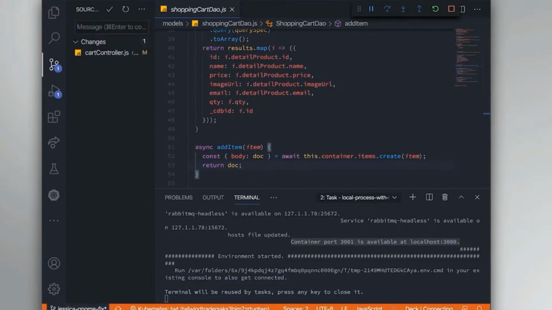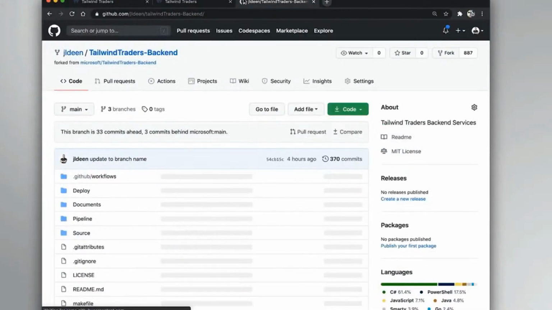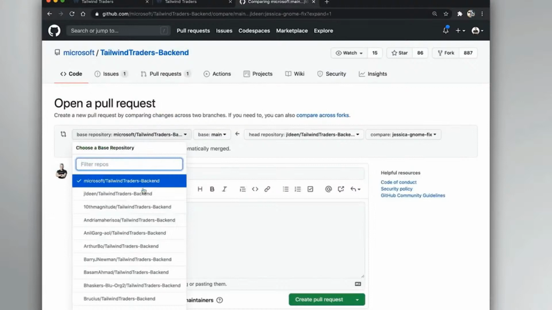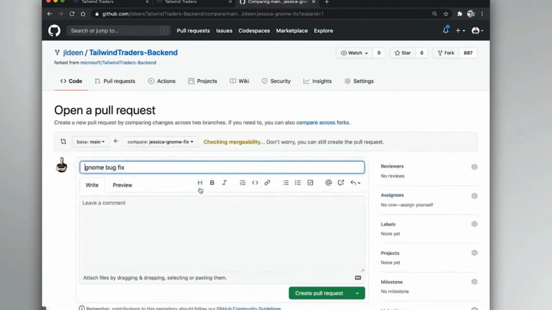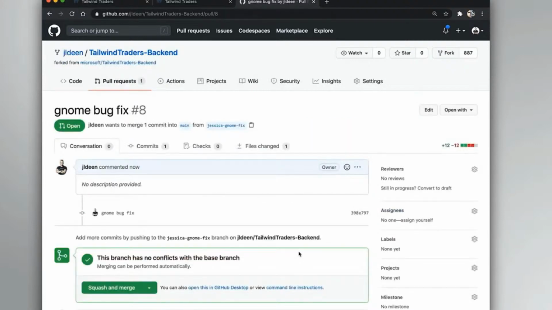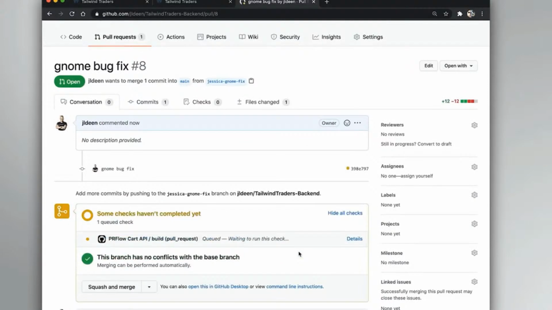But how about the rest of the team? Because the rest of the team might not be confident yet and they want to test this as well. So let me push that to our repository, and as you can see, it will kick off a GitHub action. So let me create a pull request first. There you go. And now it will kick off.